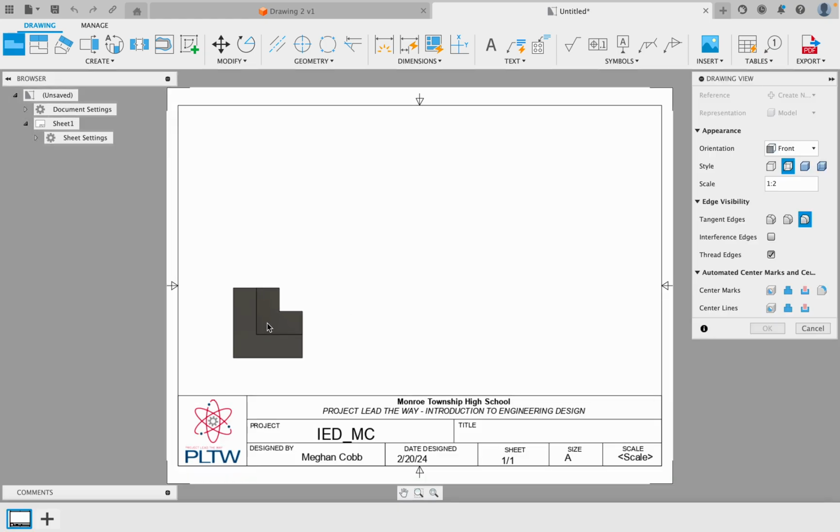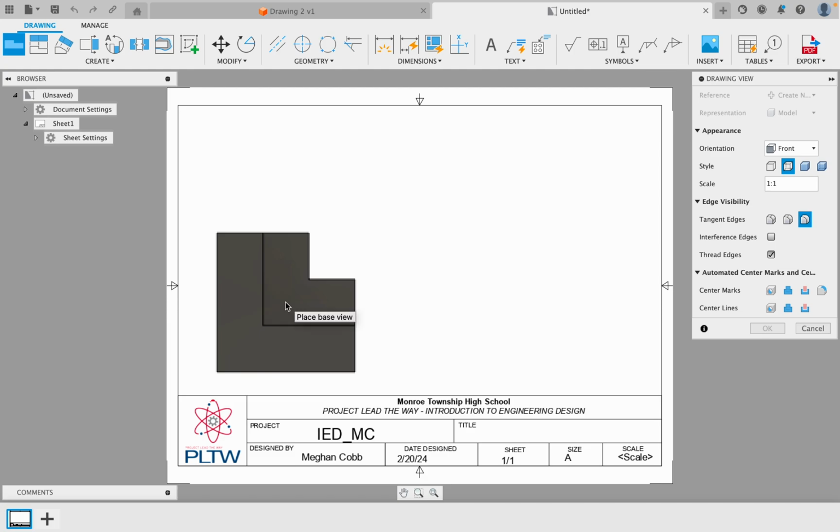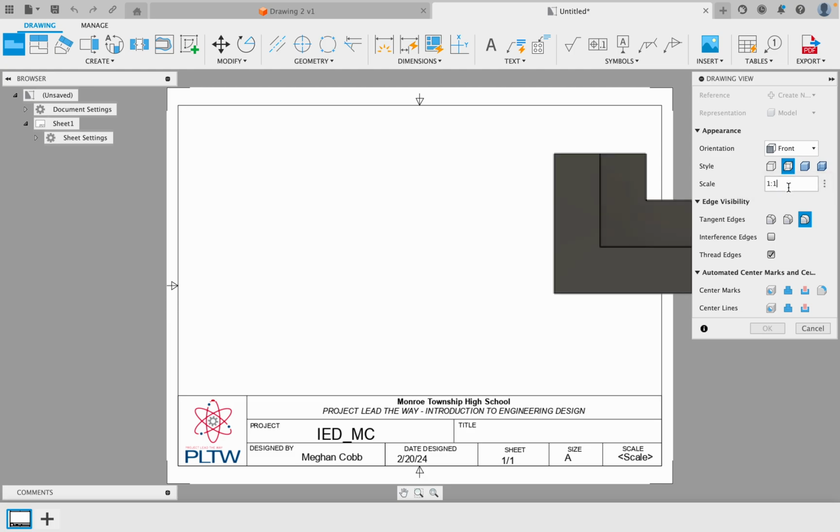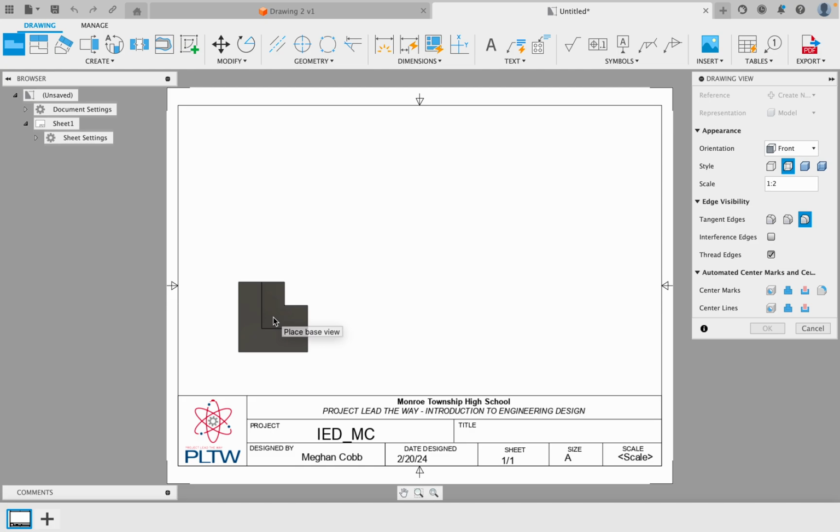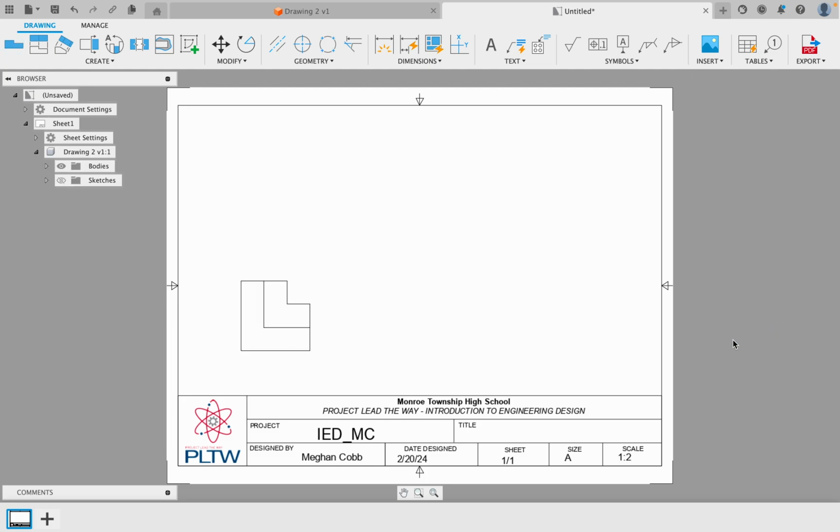Now we're going to place the base view here, which will be your front view. If you want to see what it looks like at 1:1 scale, it is pretty large, so we are going to keep it at a half scale. So I'm going to place the front view here. You can change the style, so this is just visible edges, this is visible and hidden. This is just having it shaded, and this is shaded with hidden edges. We're going to model the visible and hidden edges, which is similar to what the file that we referenced has as well.